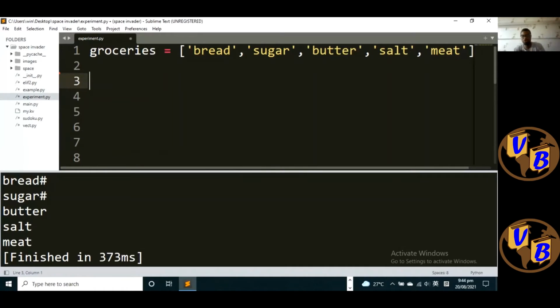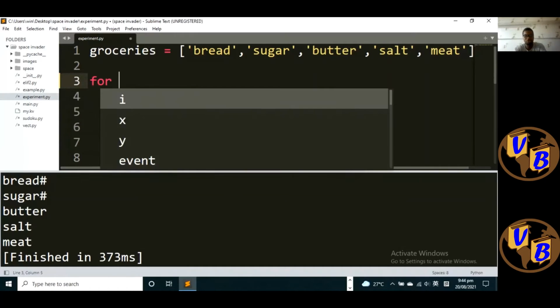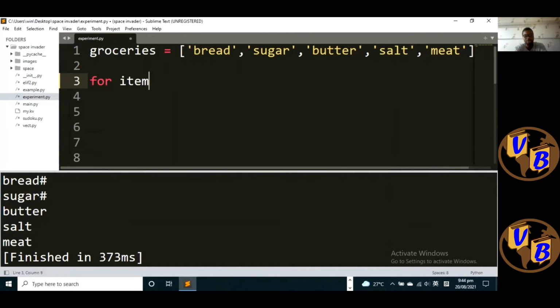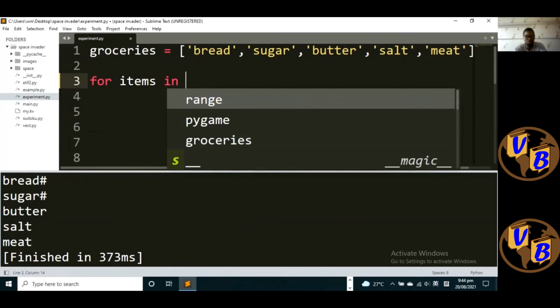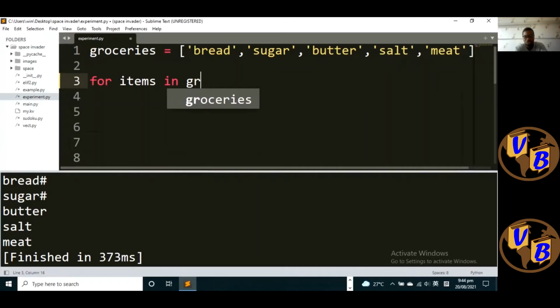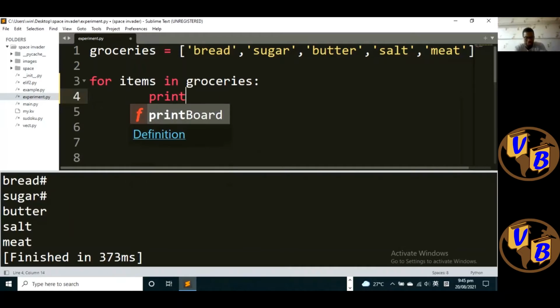So I will start with the construct or the syntax of the for loop. The for loop starts with the for keyword, and then obviously this is a list of groceries, so I want to call these items. This is a variable. It can be any name. For item in the sequence. So what's our sequence? The sequence that we have is the groceries, right? And then we follow this with a colon. If I get to the next line, this is going to be indented. If it doesn't automatically indent, you have to leave 4 spaces from the margin. And so I can do anything now. Now I want to print the items.